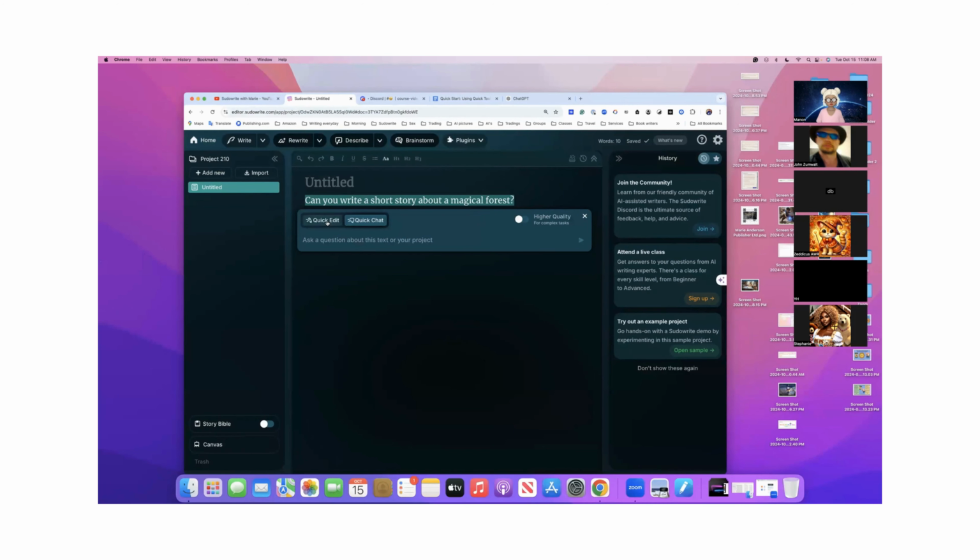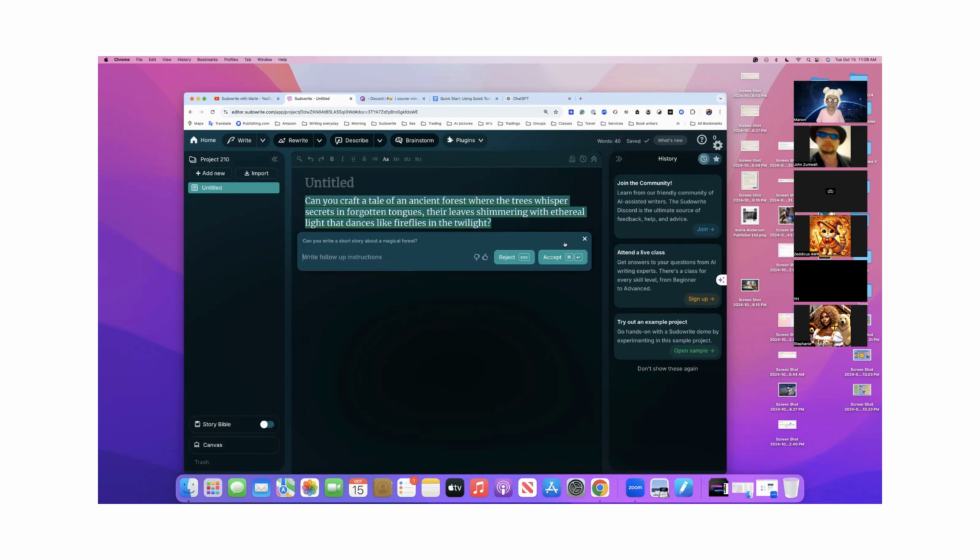So let's see here. We can ask if you can do this. So we're going to ask that. Then we're going to ask the question and see the difference in the answer. So you just put the question down and click quick edit. It's going to cross it off. It's going to think, and then it's going to start writing. So, can you craft a tale?